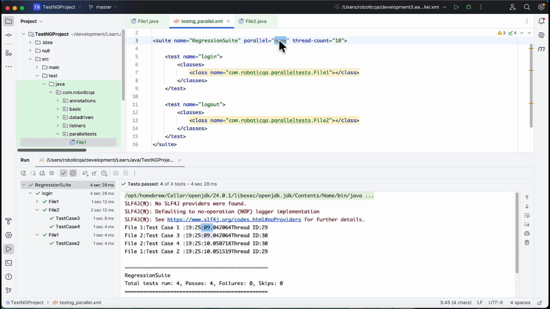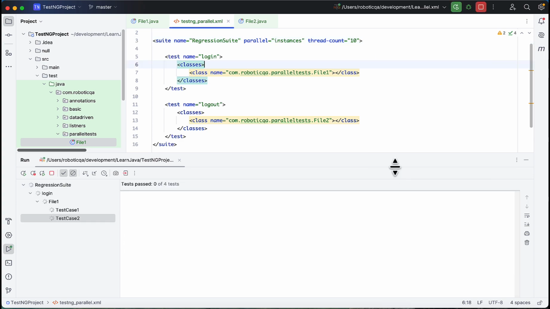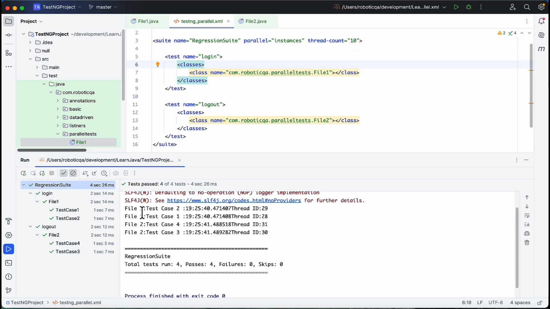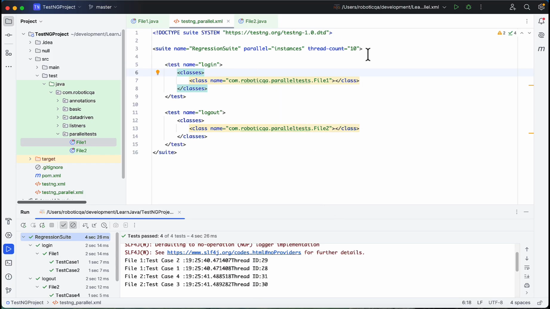And finally we have an instances option also. Instances means run test instances in parallel. Now if you see file 1, file 2, these two are running in parallel, and these two are running in parallel. So that's how you can control how to run your tests in parallel.